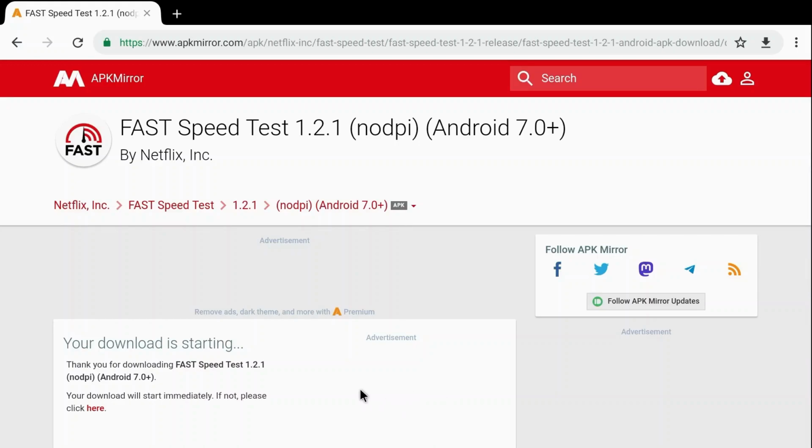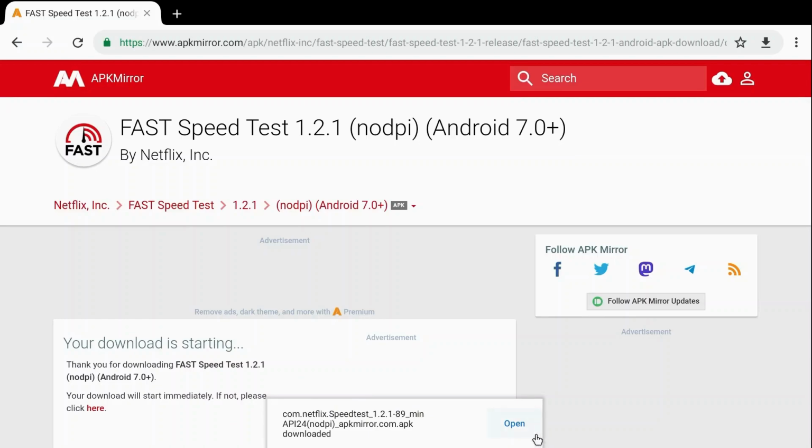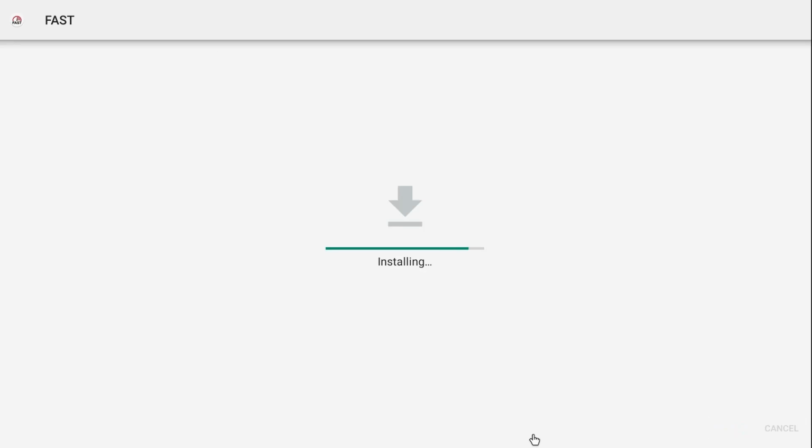So if it doesn't open or you don't get the message, just scroll over and click here. And there's our message. This message appears for anything that's downloaded through Chrome. So we'll go and click OK. And then open. Again, if you miss the open, you can hit the blue 4K button and install it that way.